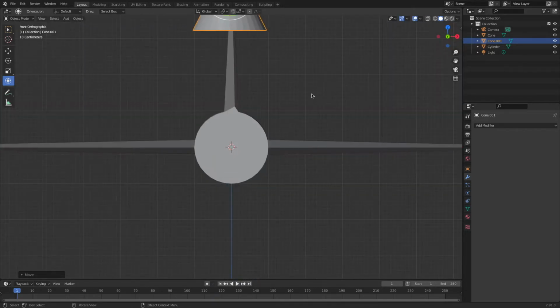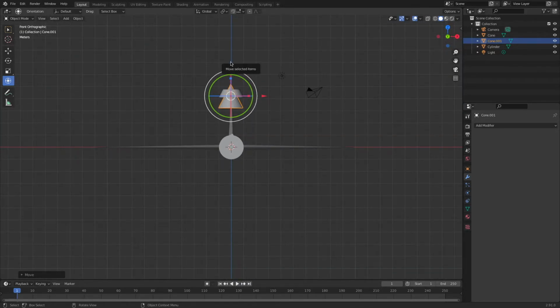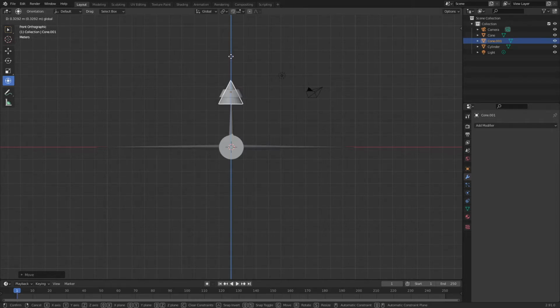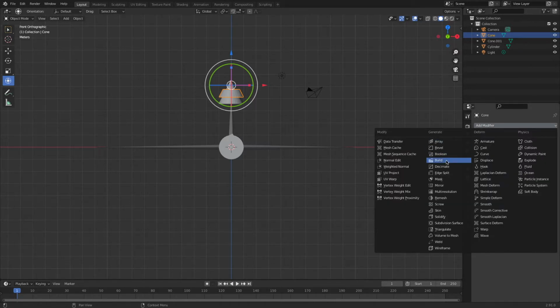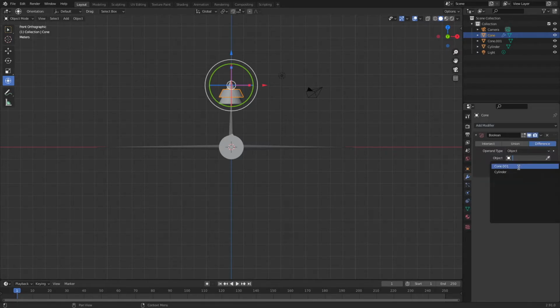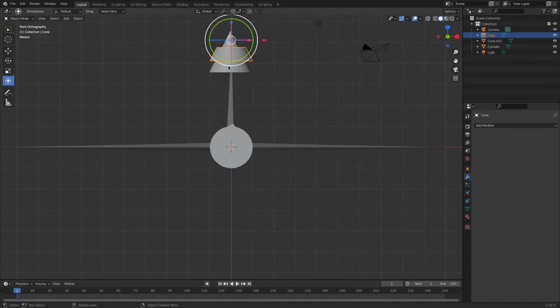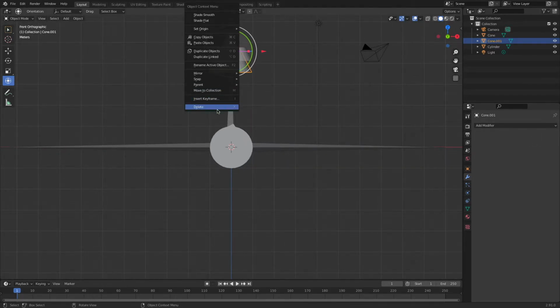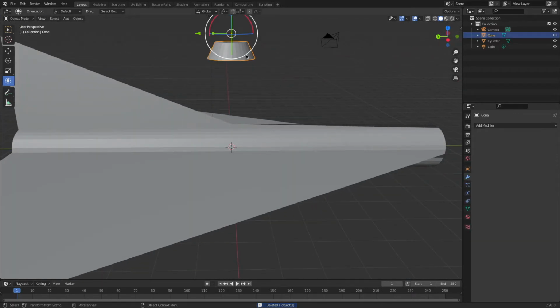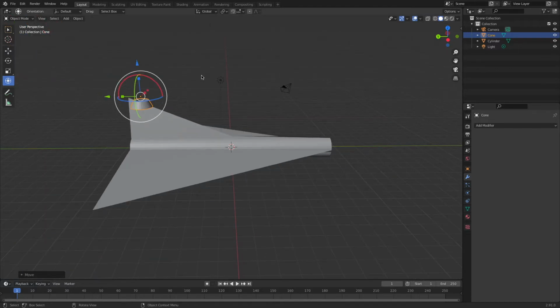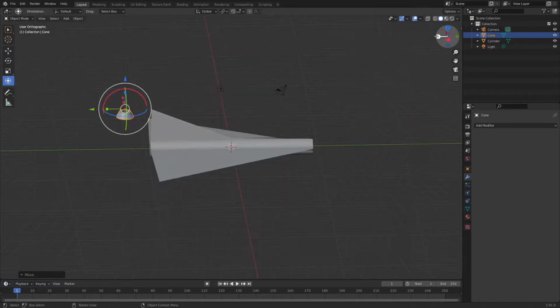Now you can see it is aligned in the center. Now I'll move it little bit up. So I'll now add Boolean tool and use my object as the cone 2, and now you can see a hole inside the cone, and this will act as a thruster or a burner in the jet.